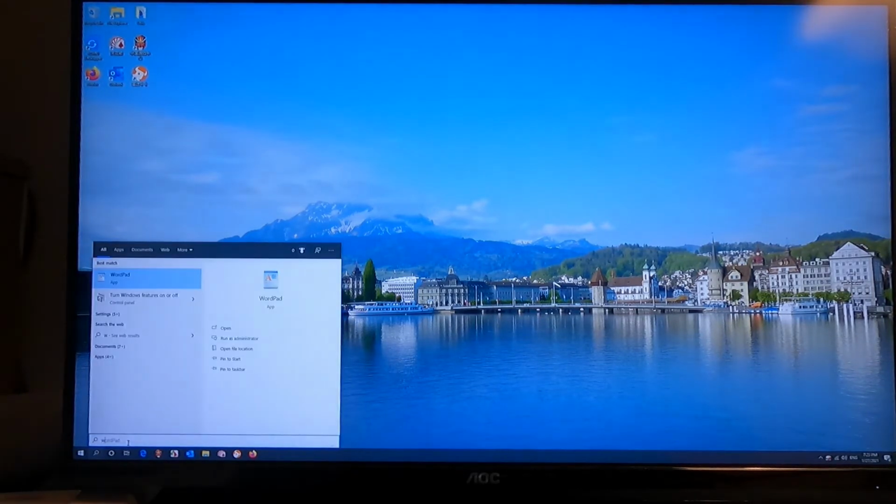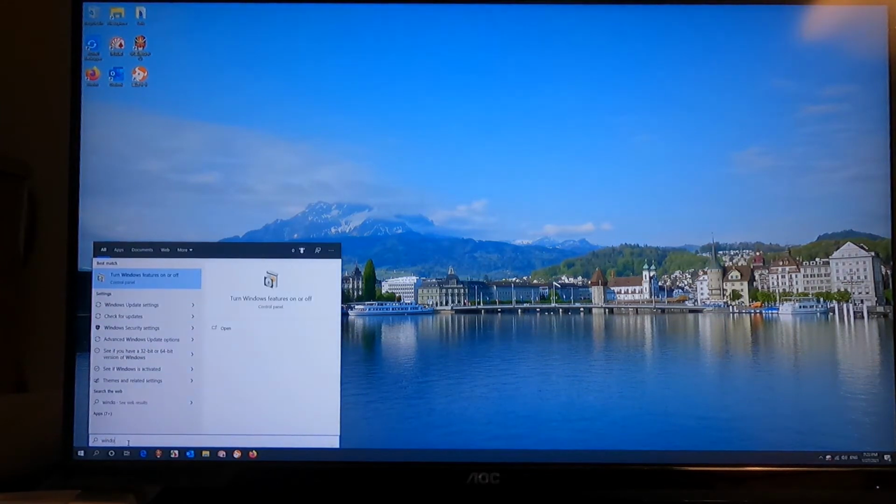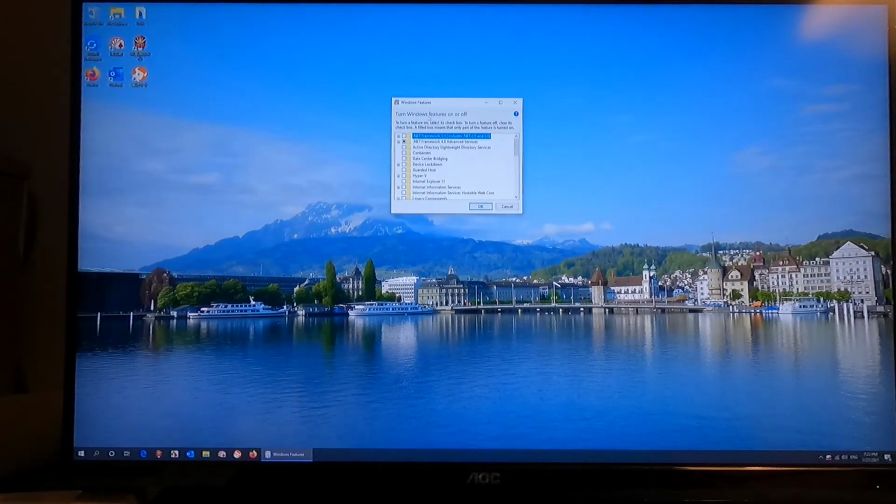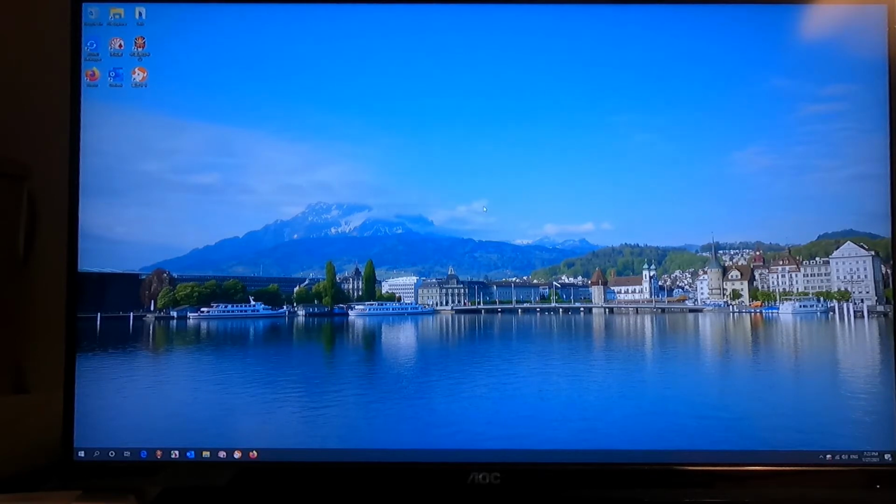Now search for Windows feature. Click on here. This is Internet Explorer 11. Disable it. Just disable it. Then if I click OK, I need to restart the PC. This step I already finished, so I don't need to restart.